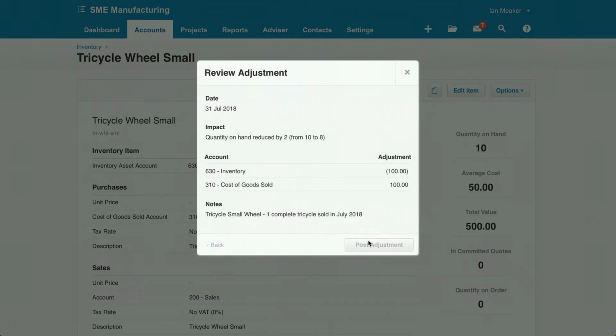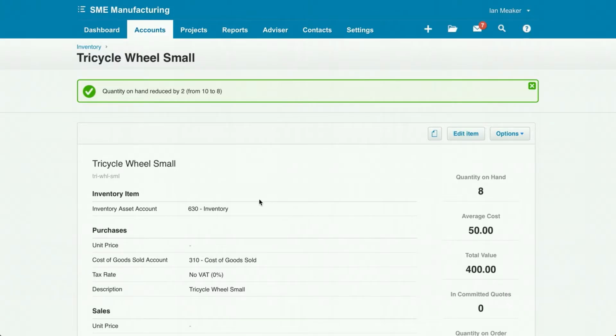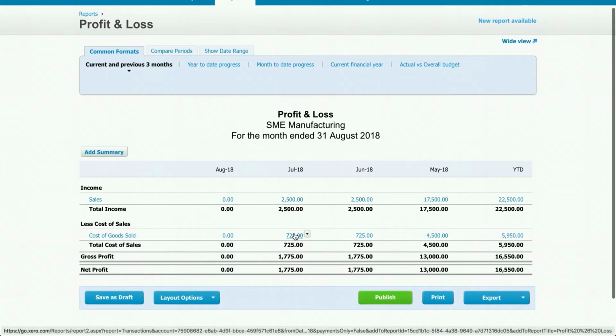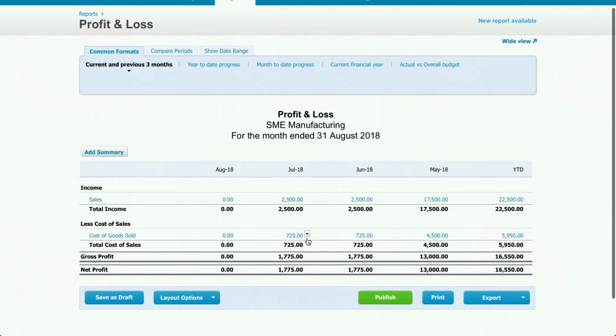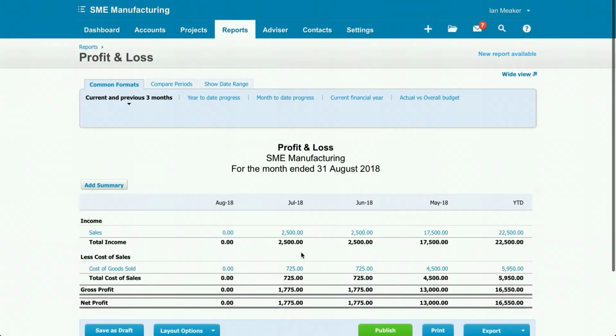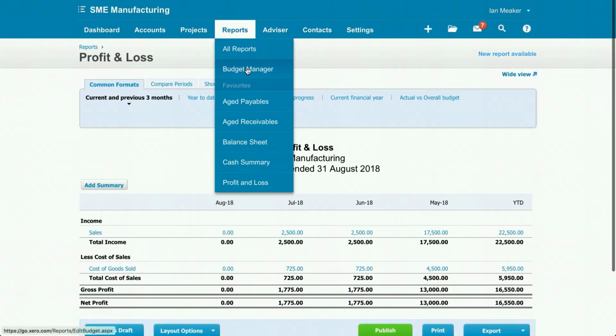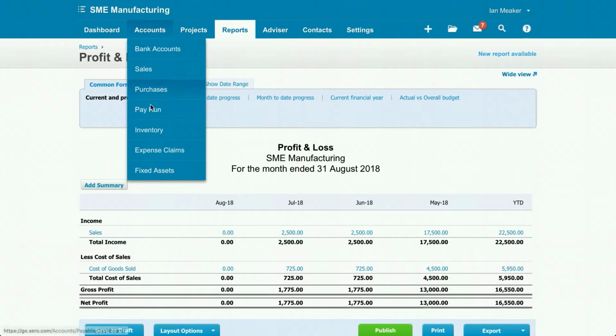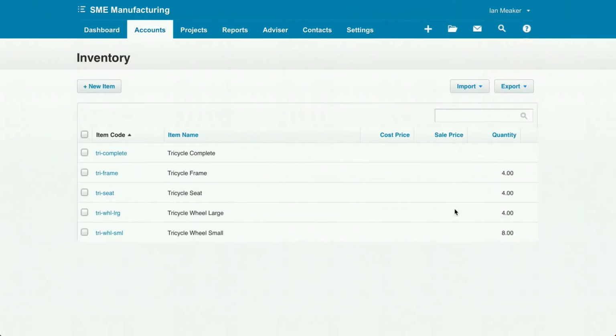Now what this will do is it'll post the adjustment, it'll take out of inventory 2 cost of goods sold, and now if we have a look at our profit and loss, we'll see that the impact is exactly the same as before. We've just manually reduced our inventory using an inventory adjustment rather than using a production invoice. If we go and have a look at our inventory, obviously what we will see is that we are now down to 4 components because we sold one in June, one in July, and then did the production invoice in June and the manual adjustment in July, and that reduces our inventory quantities down.